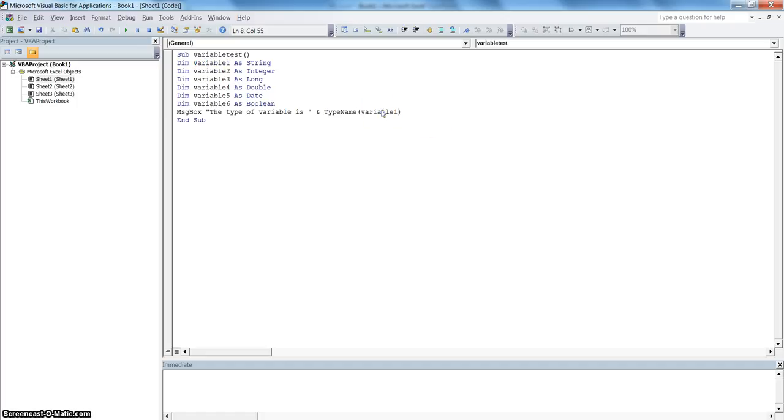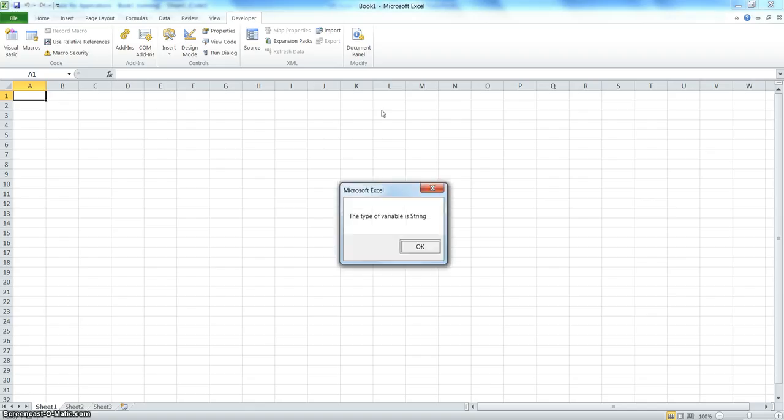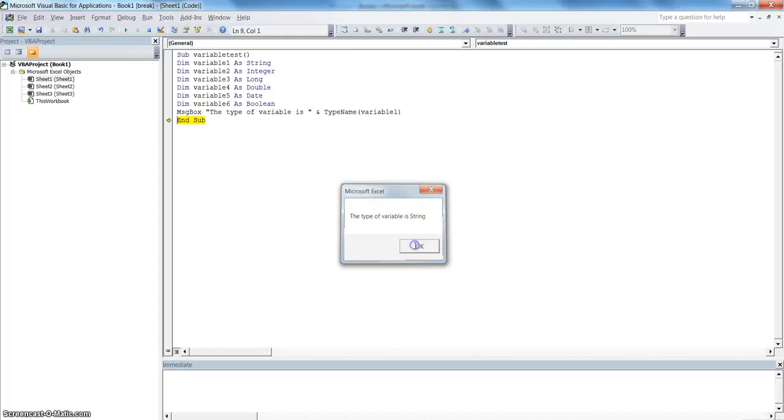Now we will execute this line by line. As you can see, from the Sub, the cursor has come directly to the message box. That means we have only declared the variable, yet not assigned any value to it. Now again execute it. Now you can see the type of variable is String. So this way we will check for each variable.